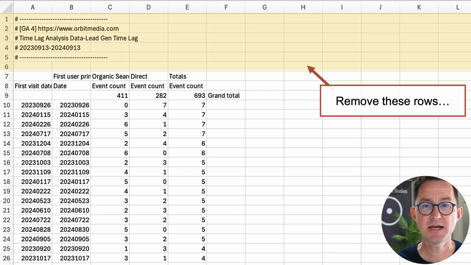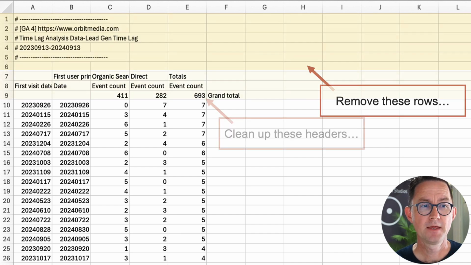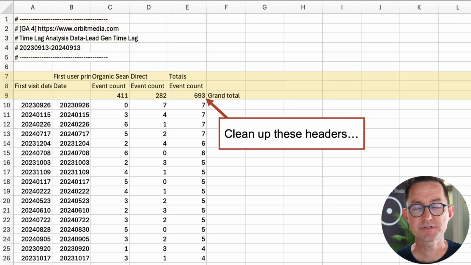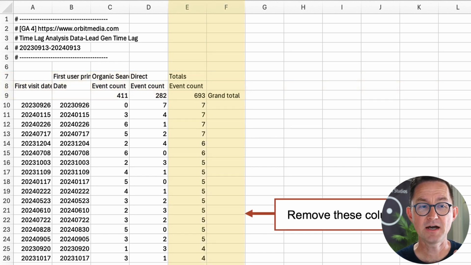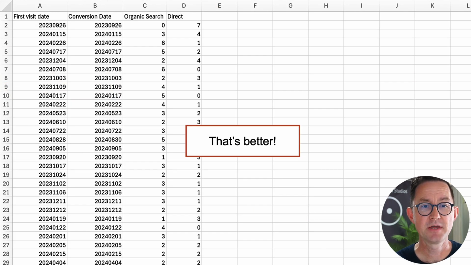Now those comments at the top, we can remove those. Some of these little headers, I'm gonna clean that up. The columns, I don't need those other columns, I'm gonna remove those. This is really all I wanted. The first visit date, the conversion date, and these two different traffic sources that I wanna compare.